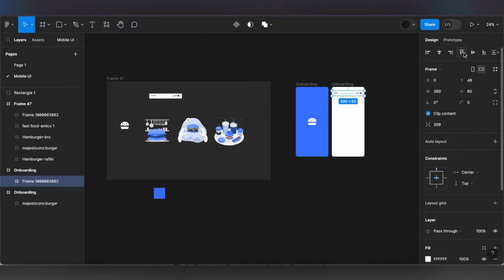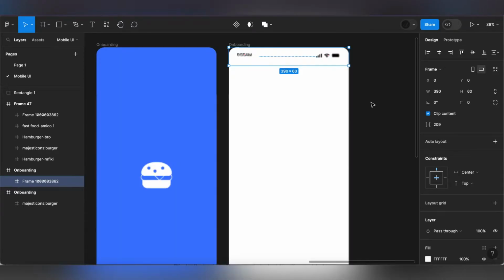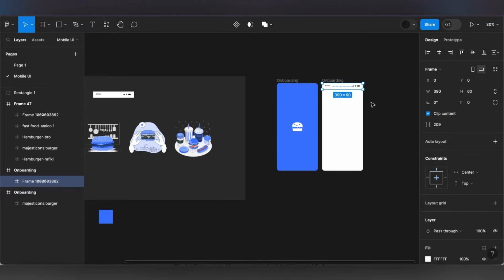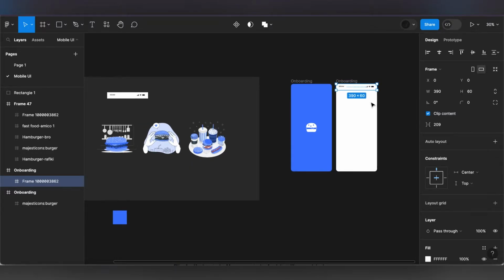I'm going to centralize and I'm going to make it align top. I'm going to align it to the top because it will always be at the top of our mobile frame. So align top. Good. So the next thing I'm going to do, I'm going to bring in my illustration.